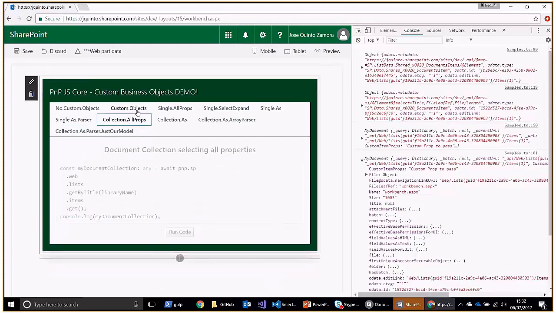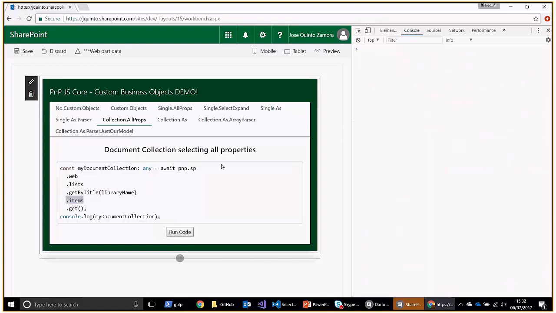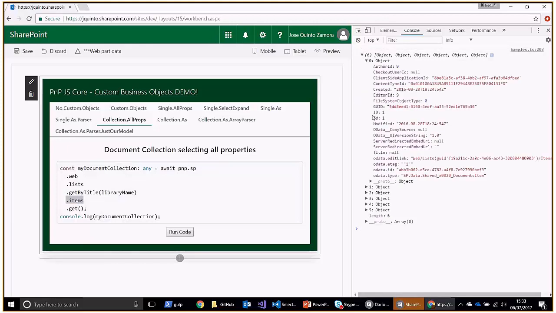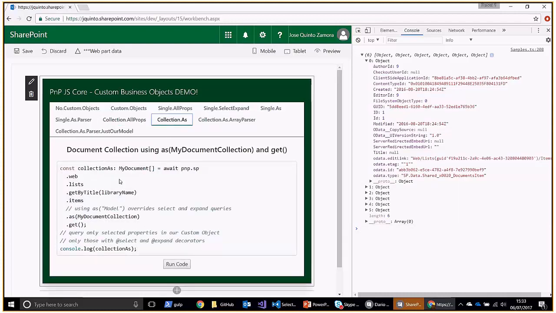For example, we have the collection of documents, which is basically all the items from the same library. And let me clean the console. If we run the code now, we see how the normal PnPjs query returns us all the objects with all the implementation for the REST API. But let's move forward and use the as my document collection. Run code.